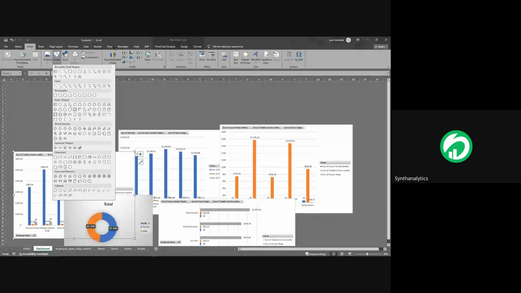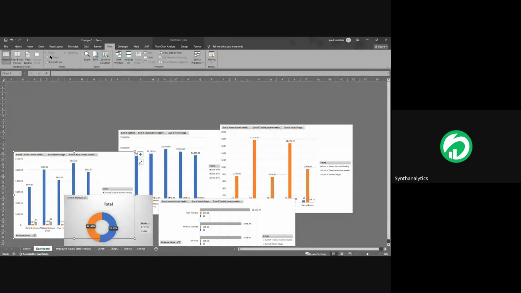You go to your view tab and you see the option of grid line up here. Then you click it, then you remove your grid line.